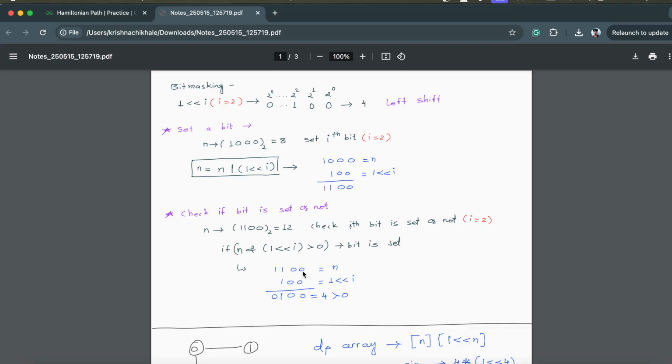So this answer is going to be 4. Even if we are checking the zeroth bit, that is I equals 0, and they ask to check if the zeroth bit is set or not, and the value is 13. If it is 1 and we perform one left shift of 0, that is 0 0 0 1. Both are 1, so the result is 1, which is going to be greater than 0. So if the bit is set, this value is going to be greater than 0.